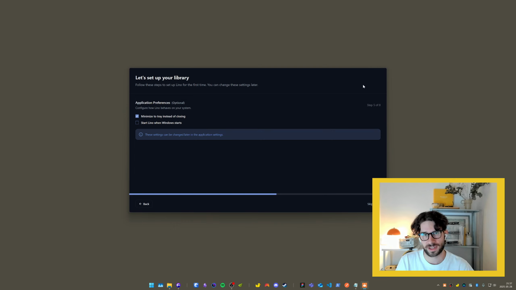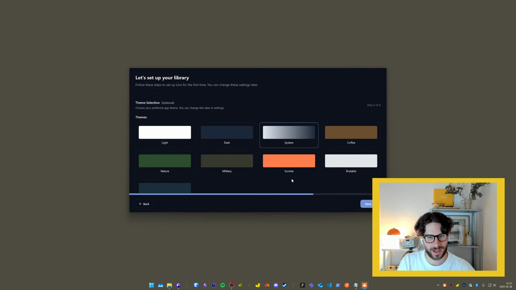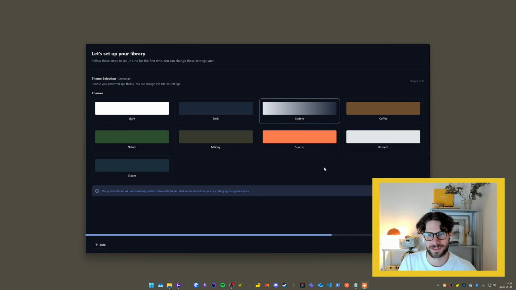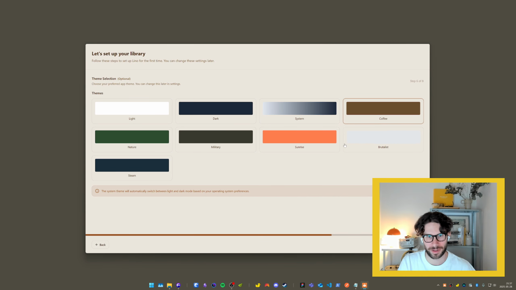And this is one of my favorite parts of Lino, and this is where you select the themes. I created some themes for you guys already. Let's just make this window a bit bigger. So I hope, let's see, yeah, like that. I created some themes for you guys already, but you can always create your own theme. I will get to that later on. Let's just select coffee because I love this theme personally.